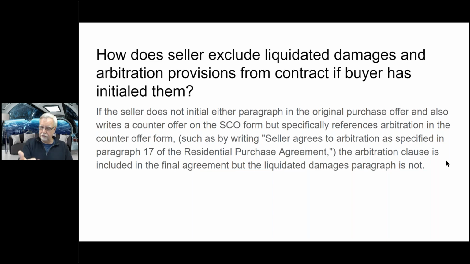When we counter it, representing the seller, what we're supposed to do on page 10 of the residential purchase agreement, where it says seller acceptance, there's a box to check, subject to the attached counteroffer. What that means is, if you're the listing agent, the seller is supposed to sign the original offer.